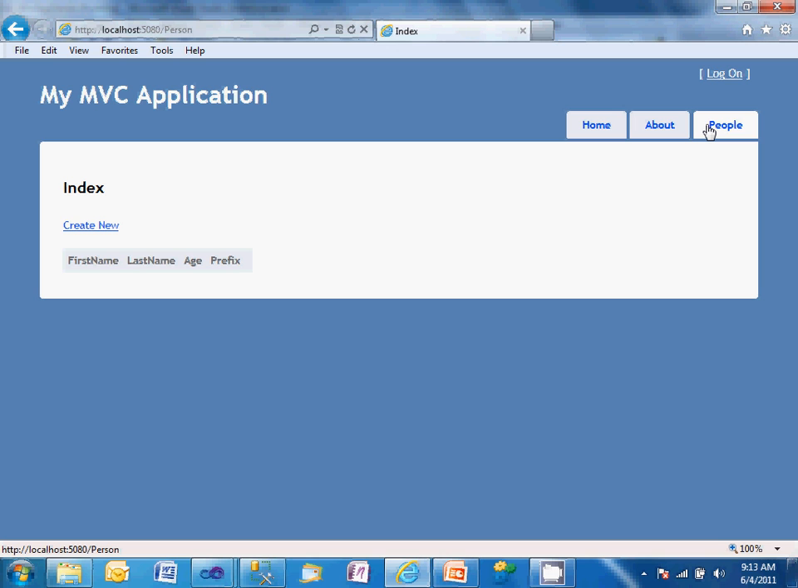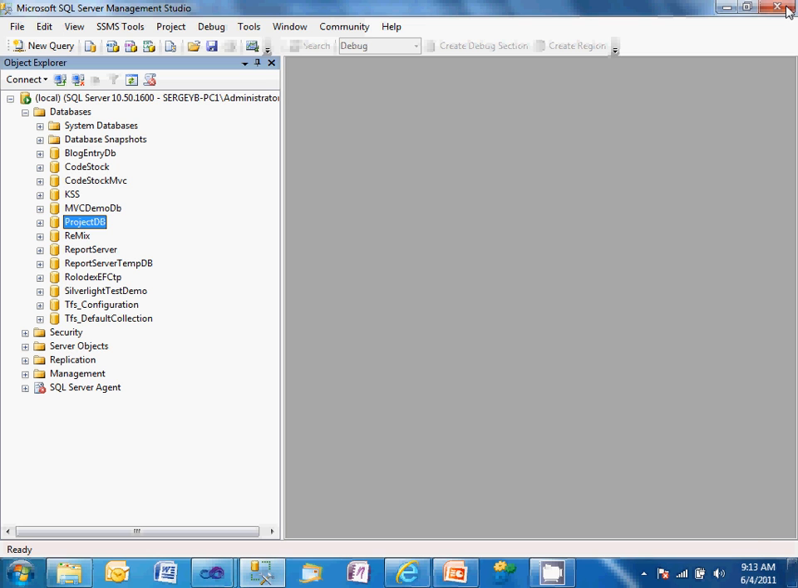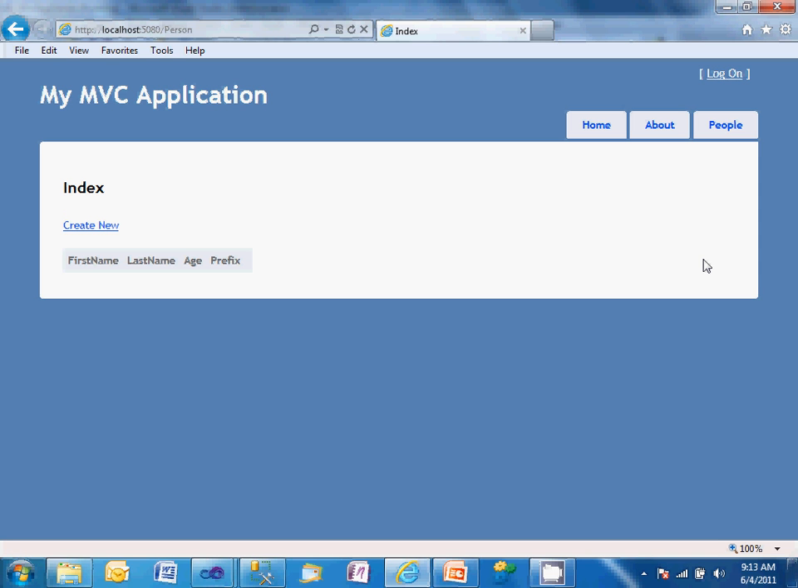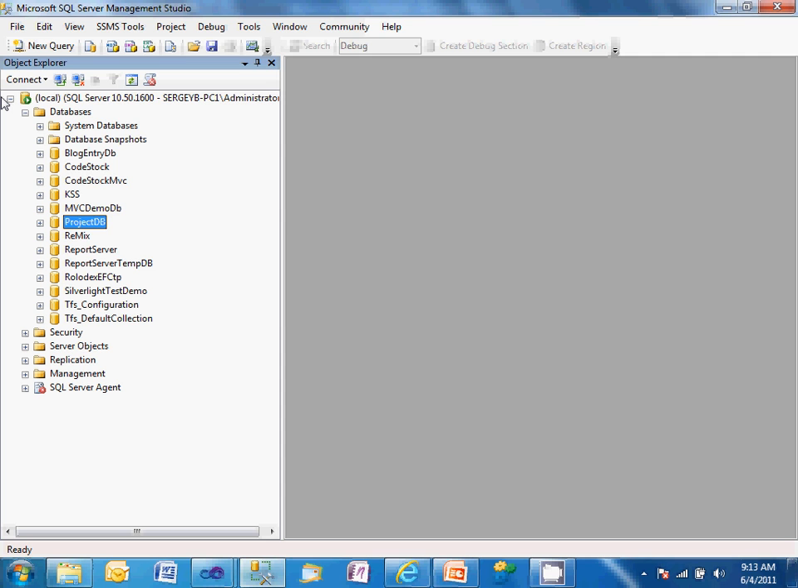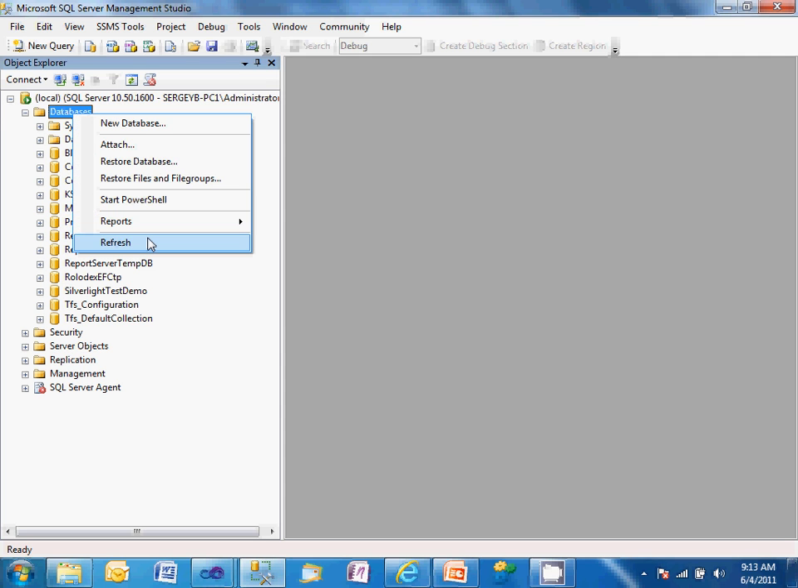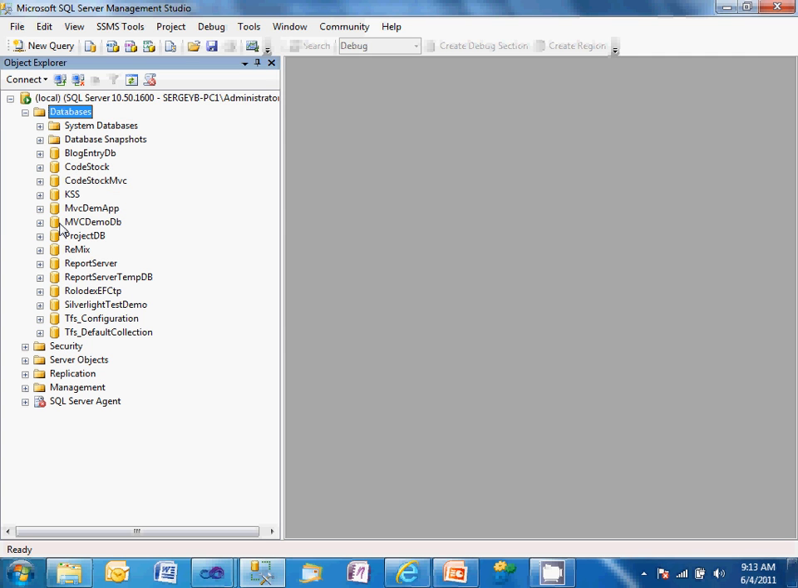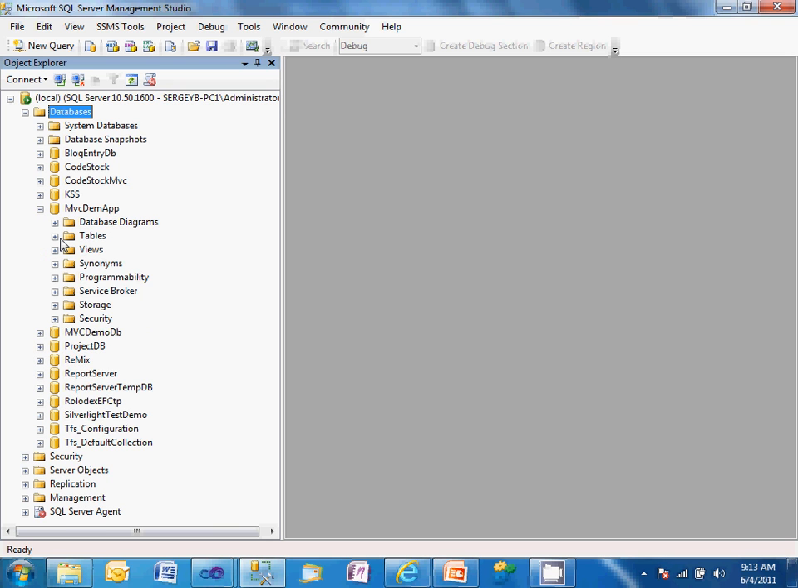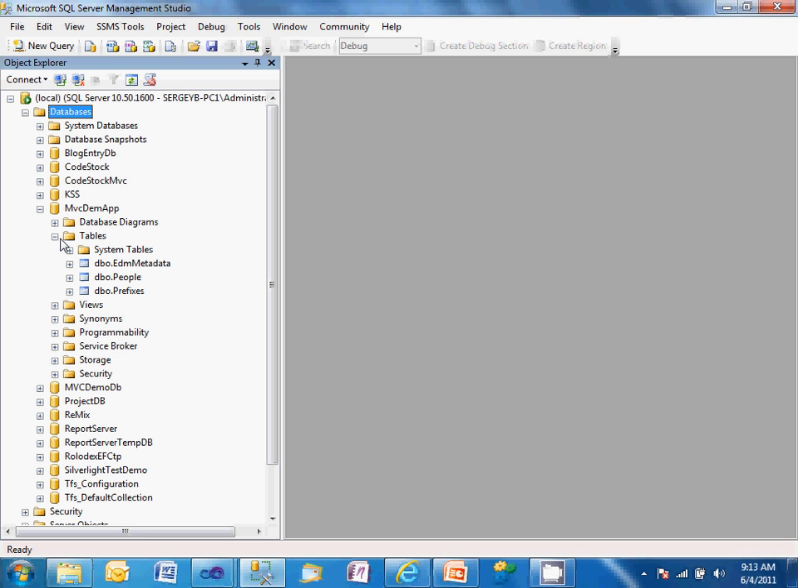So what just happened, the answer to the previous person question, is that I called my database demo something or other. If I refresh my database list, the MVC demo app database just got created. It was triggered by the fact that I'm querying all the people from the database.